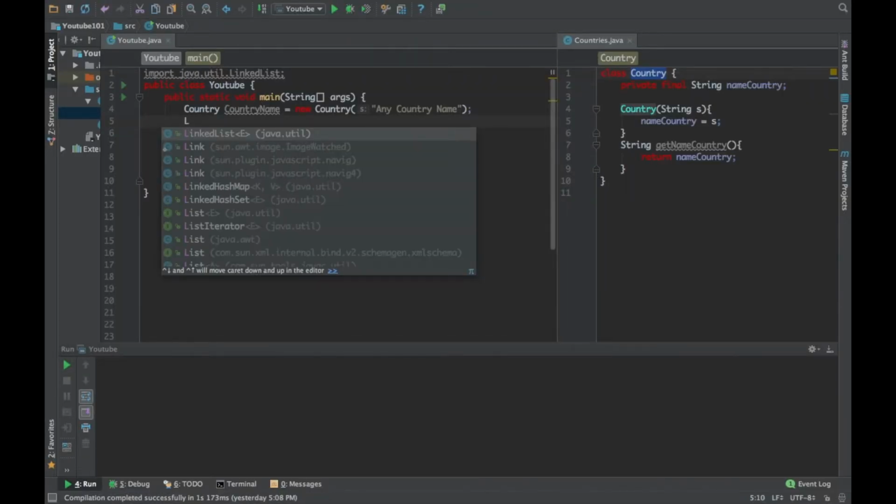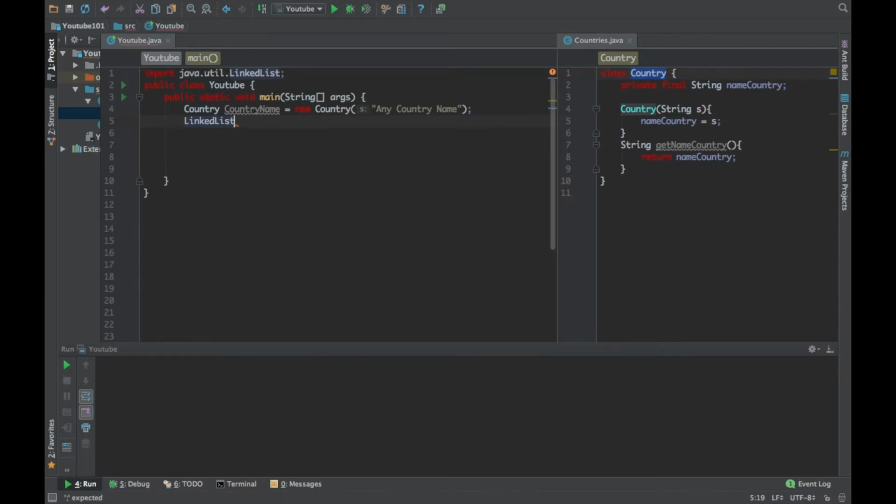To do that, it's pretty simple. Go ahead and type in LinkedList, and this is going to be a linked list of type Country. And I know guys, this is kind of weird if you're doing it for the first time, but indeed, it's going to be a linked list of type Country because we're going to create objects like this one right here, and take those objects and add them to our linked list right here. So let's go ahead and do that.